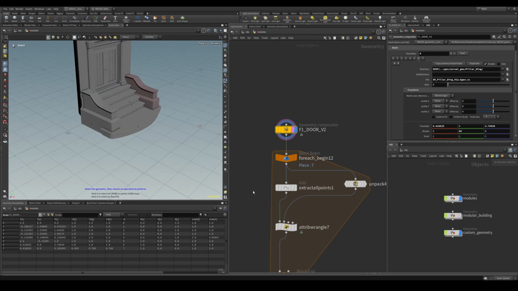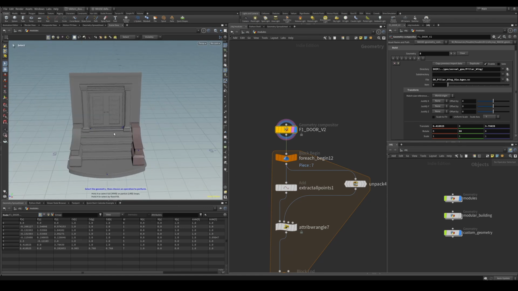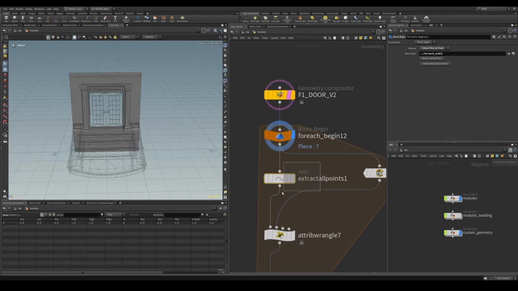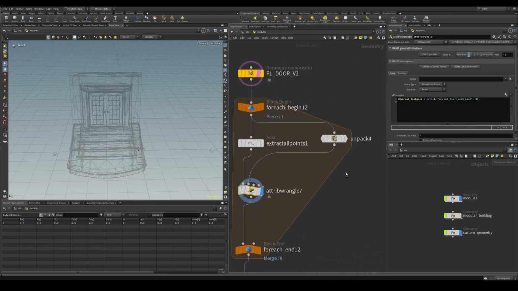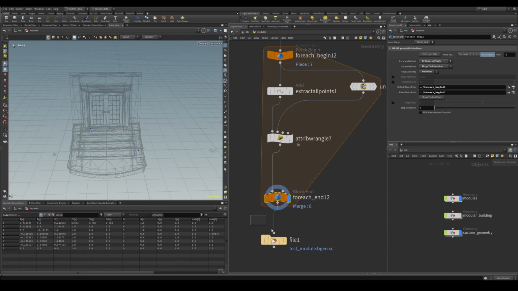Now I want to prepare the geometry for the Unreal instances inside Unreal, and this is basically the same thing. We go ahead, loop through each primitive, extract point, and then we unpack that primitive and get our Unreal input mesh name, and that's it. And then we save it.